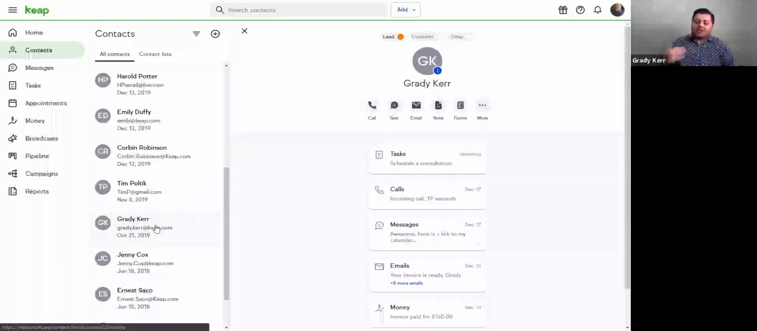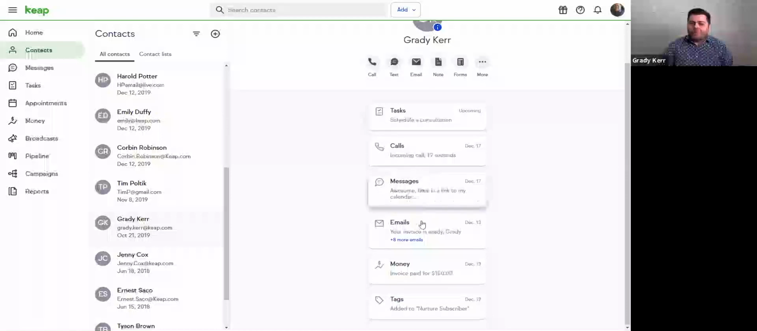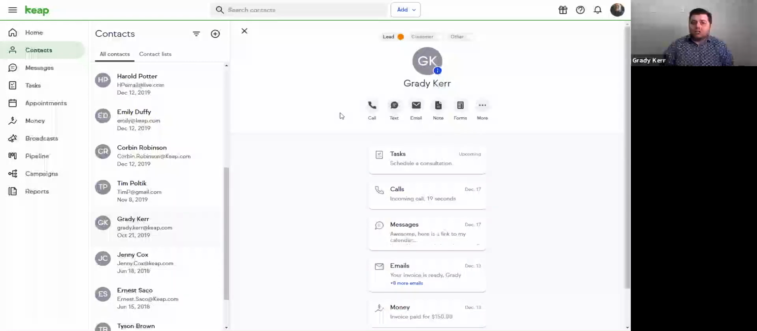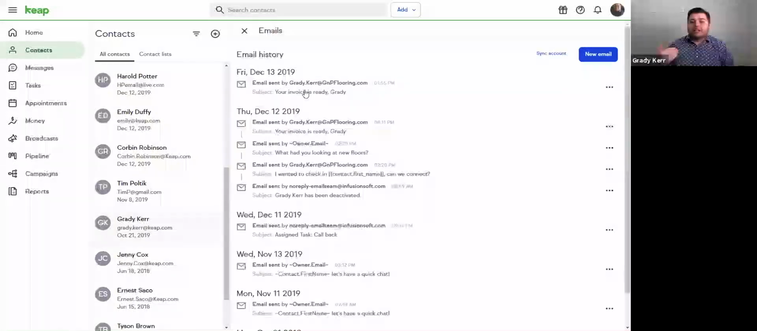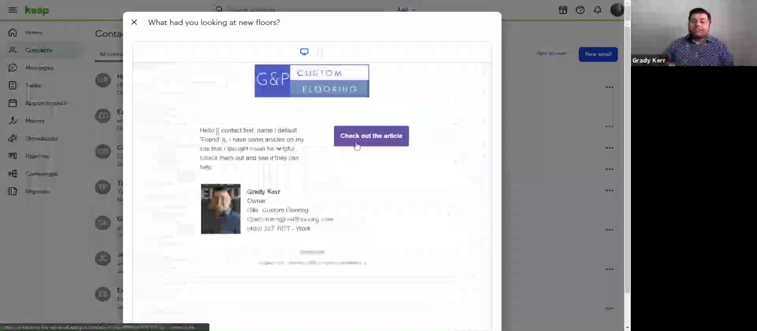One of the first things I want to call out here is that when I click on my name on the contact record, I can see all of these buckets. All these buckets here are groups of data to help me look at this contact record and very quickly know what's going on with this person. For example, I can see all the emails that I've sent to Grady in this case. As I look at these, I can click on these three dots and I can actually view the email itself. So I can look at the communication that I've been sending their way.